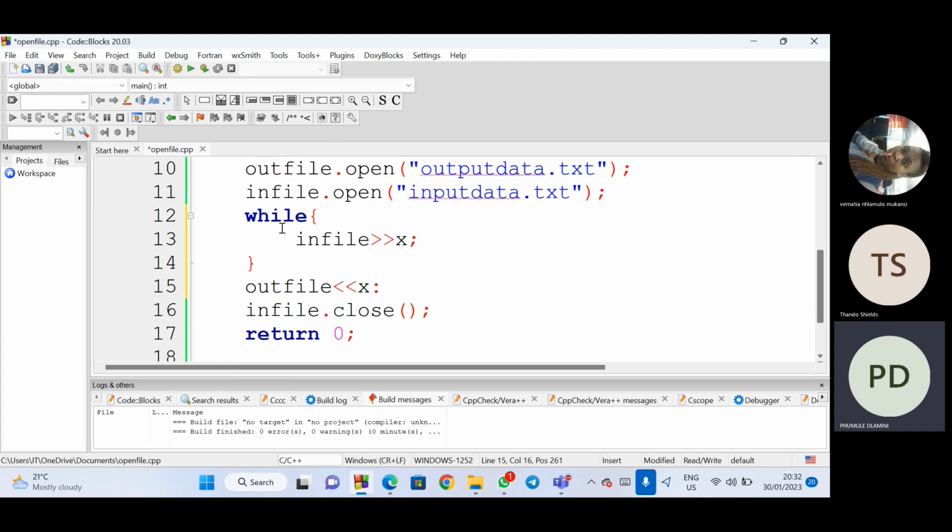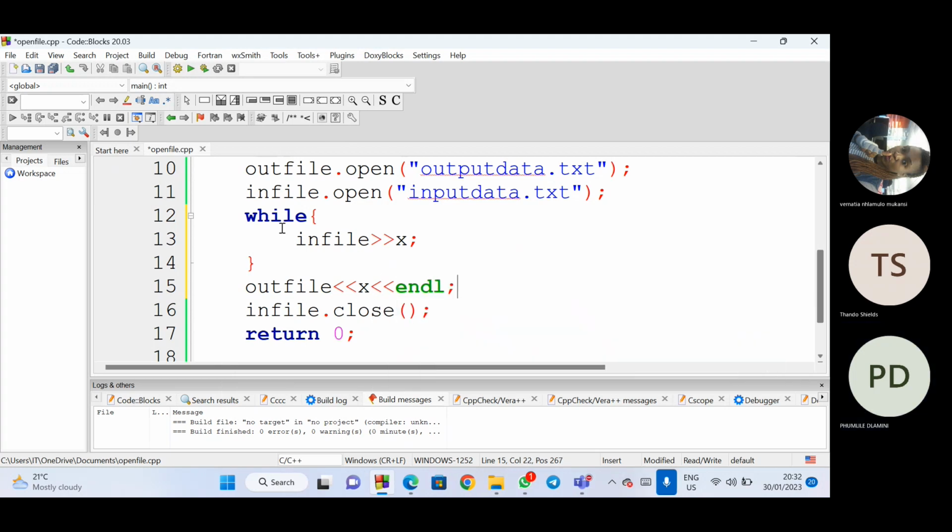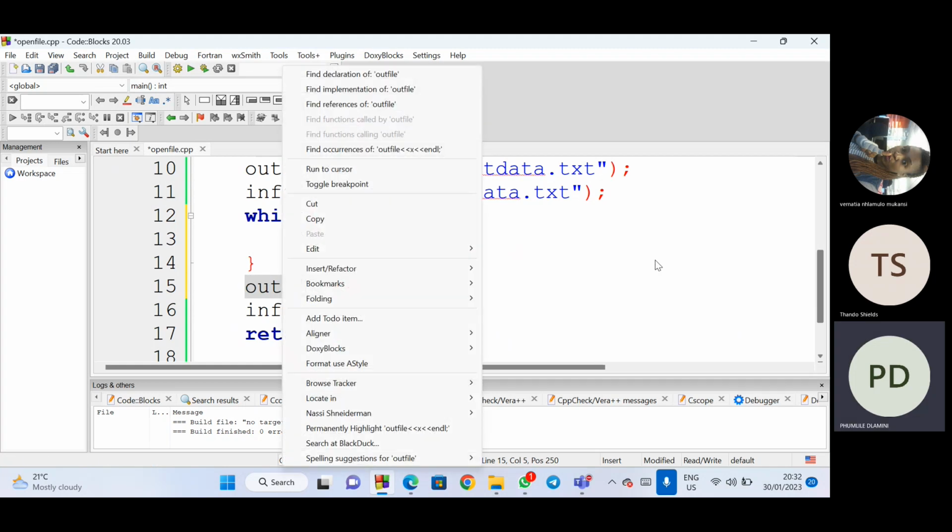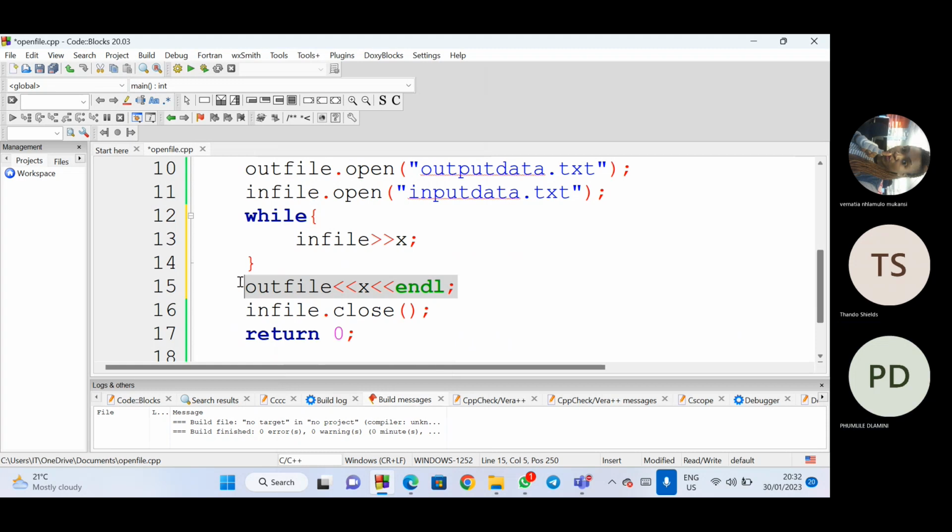So all those numbers in your infile will be sent to your outfile, the output data file.